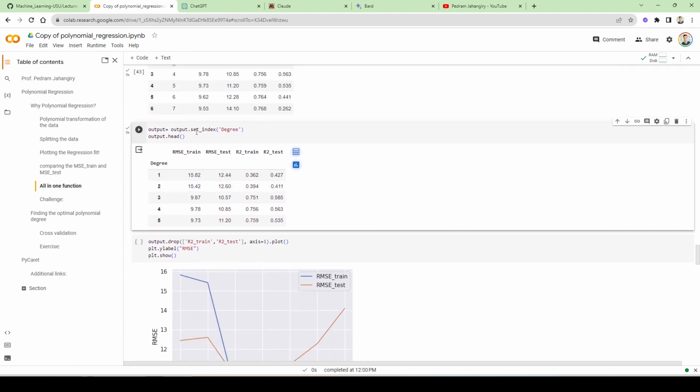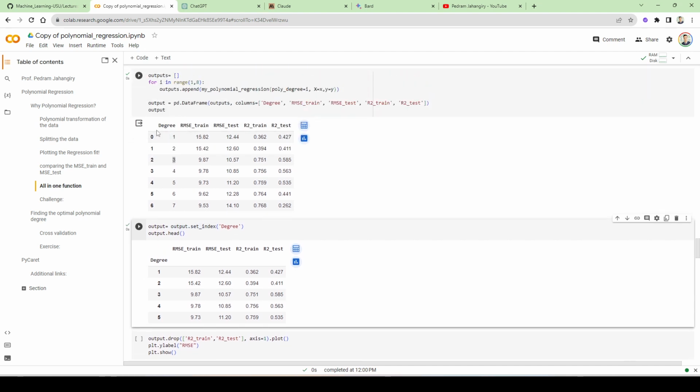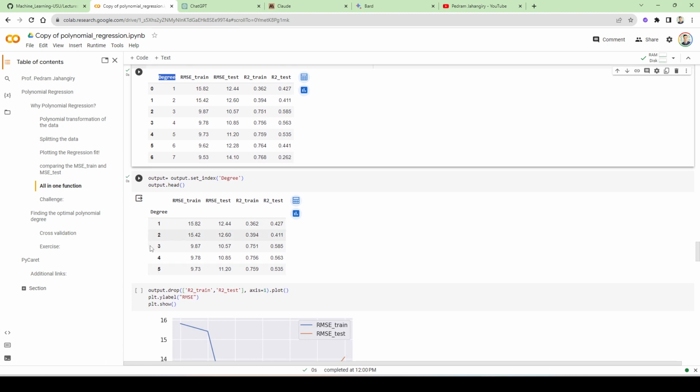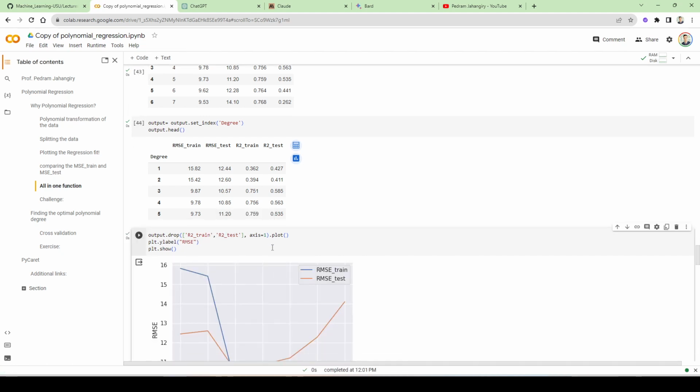So I'm going to just set the index, basically I'm resetting the index. I'm using this degree to be the index. Again, because I'm going to use Seaborn, this is just for some visualization. Now this is degree as an index. Now if I just use Seaborn and do the plot, actually here I'm using plot, so it's using the index. And then I'm going to plot R squared in the train set versus R squared in the test set. Do something like this. Okay.